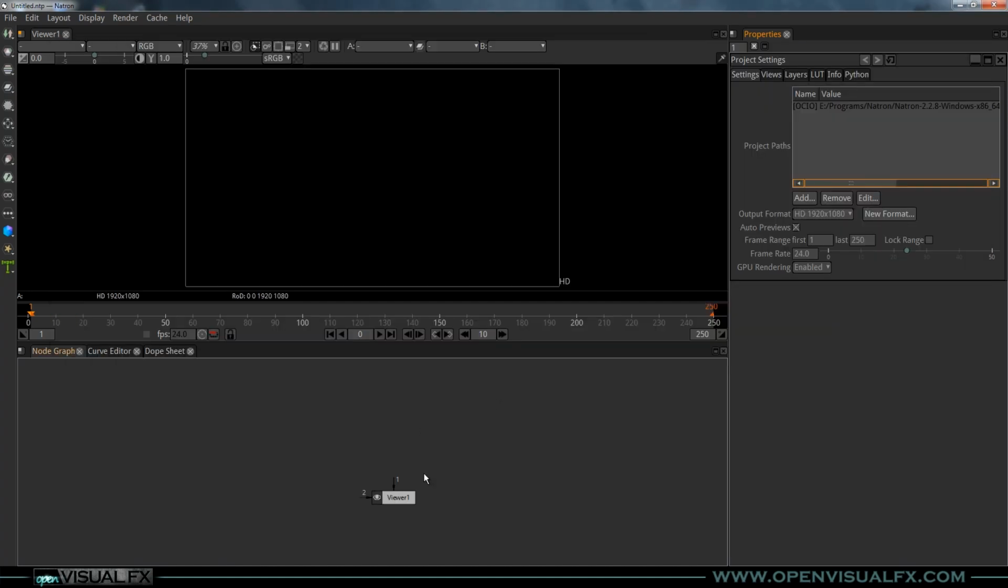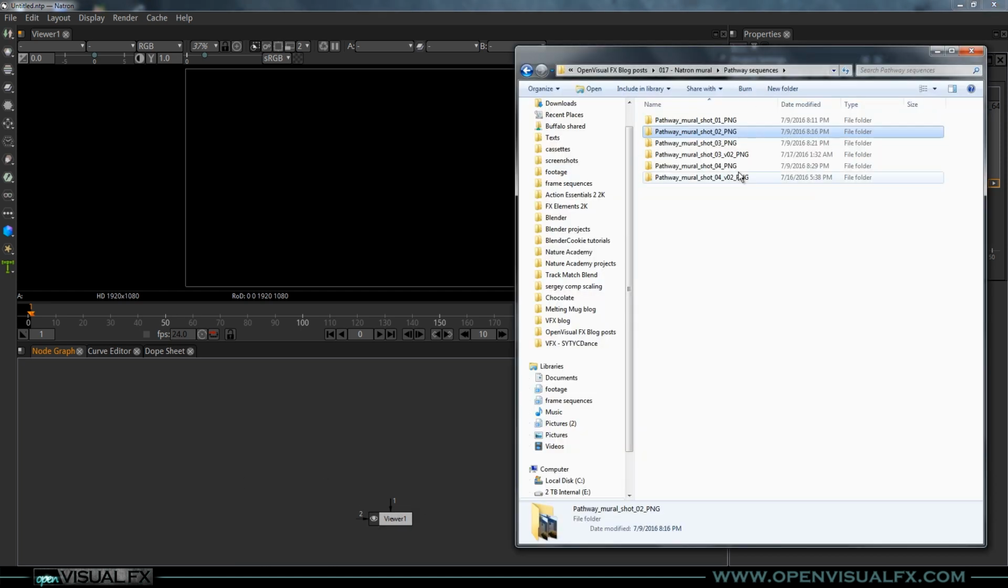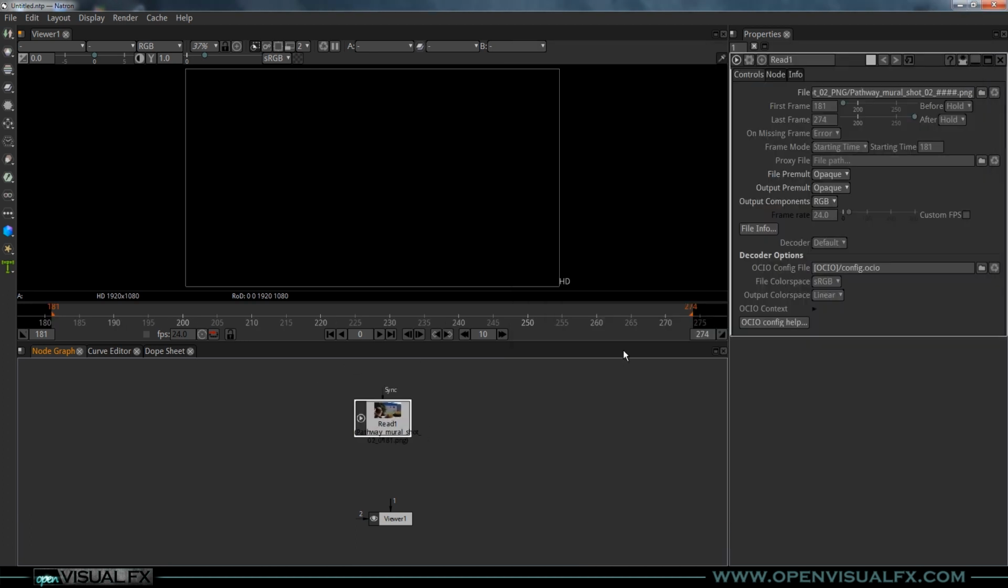Let's open up Natron and bring in some footage. Actually, let me show you one more way you can bring in some footage. If you go right here, we want mural shot 2. Just click and drag it into here, and there it is. It brings it in, sets the frame range exactly as necessary. You can see it's 181 to 274.